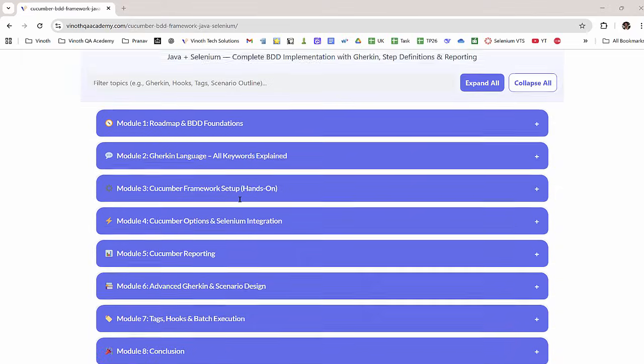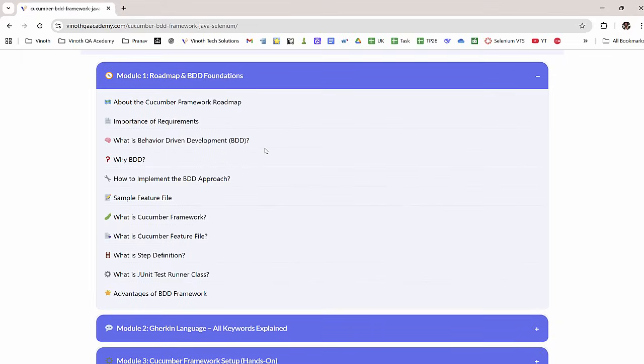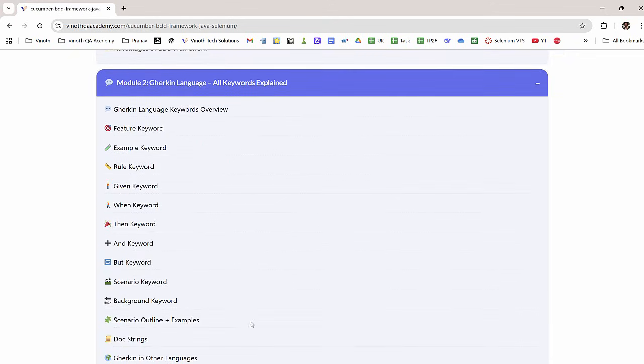Let's explore the roadmap. First we will understand what is BDD, why we need to learn BDD, and then Cucumber framework architecture. After that, very important, Gherkin language. So how we can create a feature file using Gherkin primary and secondary keywords. Very important, this particular Gherkin language is common for API automation, GUI automation, and also mobile automation. So whichever automation team is going to use BDD, we must be aware of Gherkin language keywords.